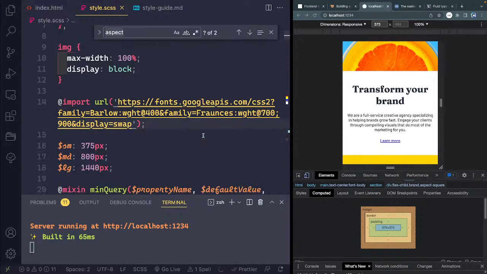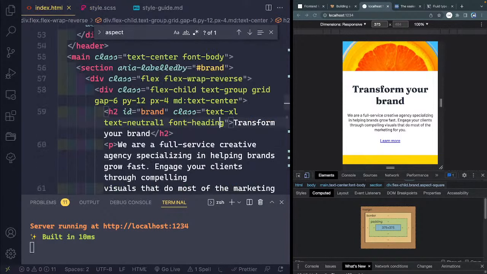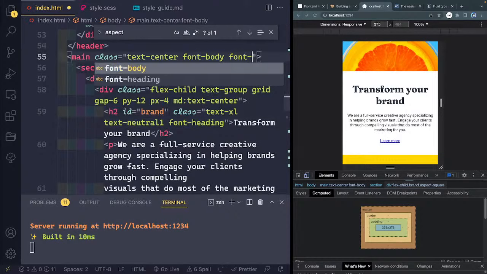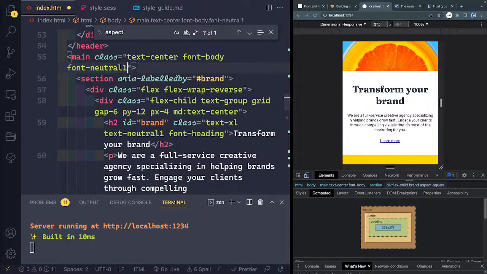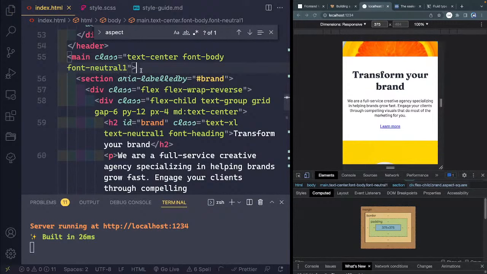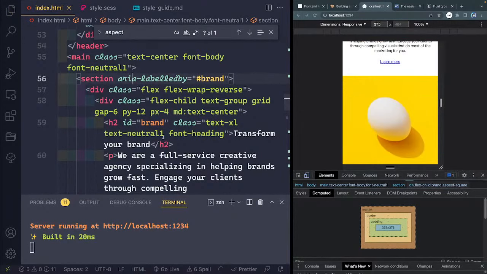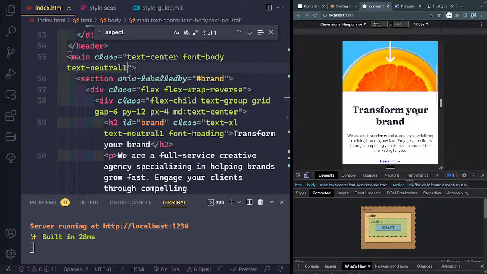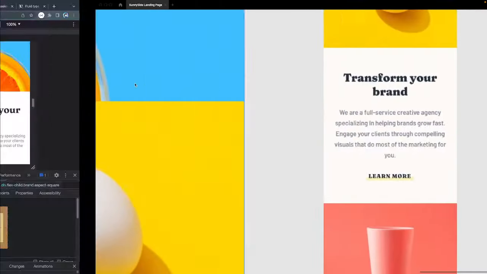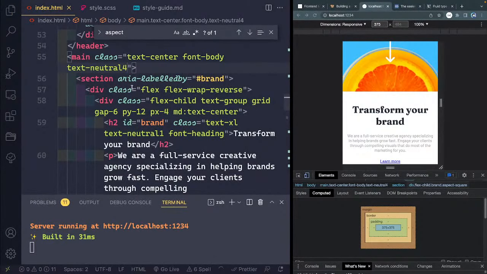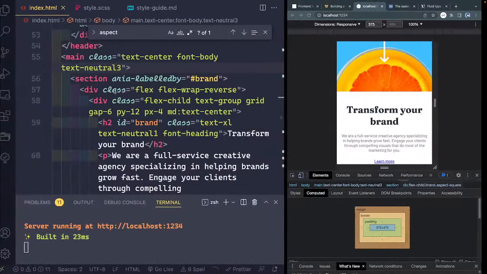I'm not sure. All right, and then let's come back here to our main tag, and we'll set a font neutral 1, something like that as the default. Text neutral 1, not font. 2, 3. I'm not sure which one of those it is. 4. That looks a little too light, so let's go 3. I feel good about that.